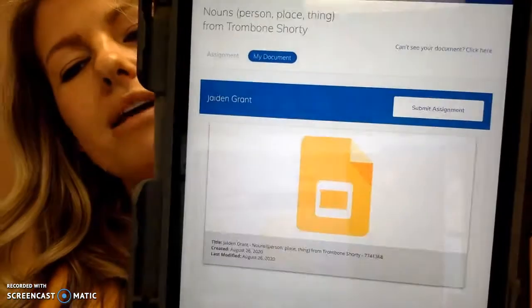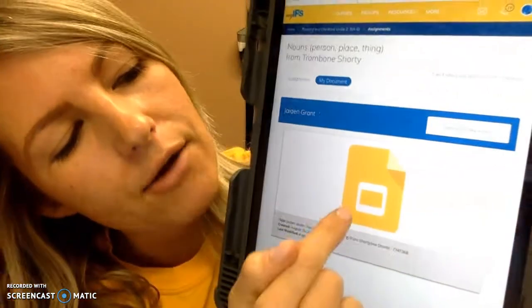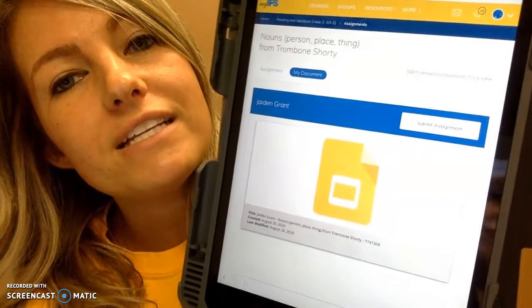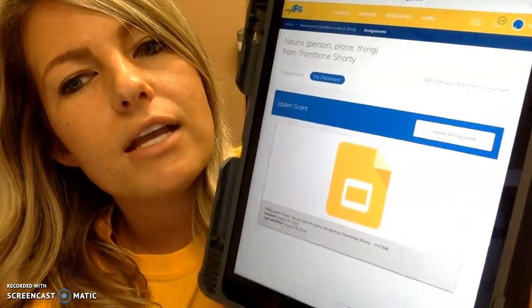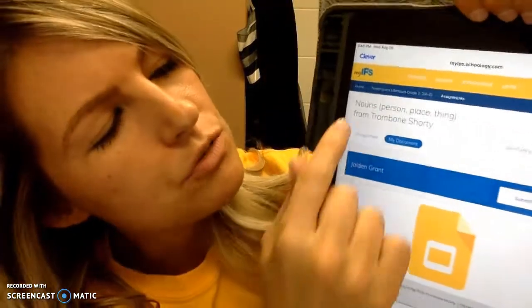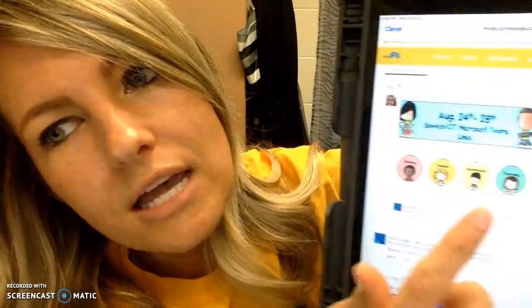Once I'm back at my assignment page, it should have refreshed the assignment, and now I see it's there. It's that yellow button. If it didn't refresh your assignment page, you could always go back to the home button. It's right up here. Go back to home, click on your assignment again.